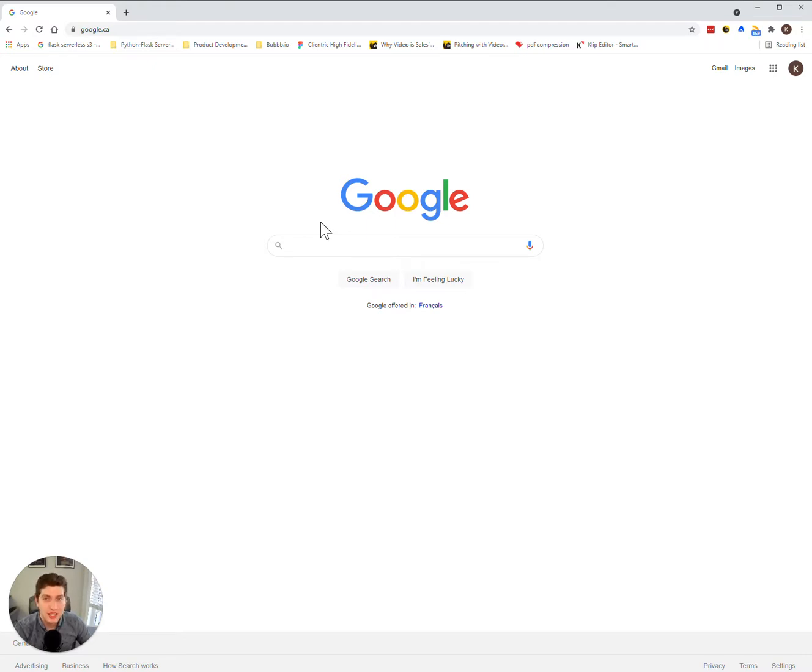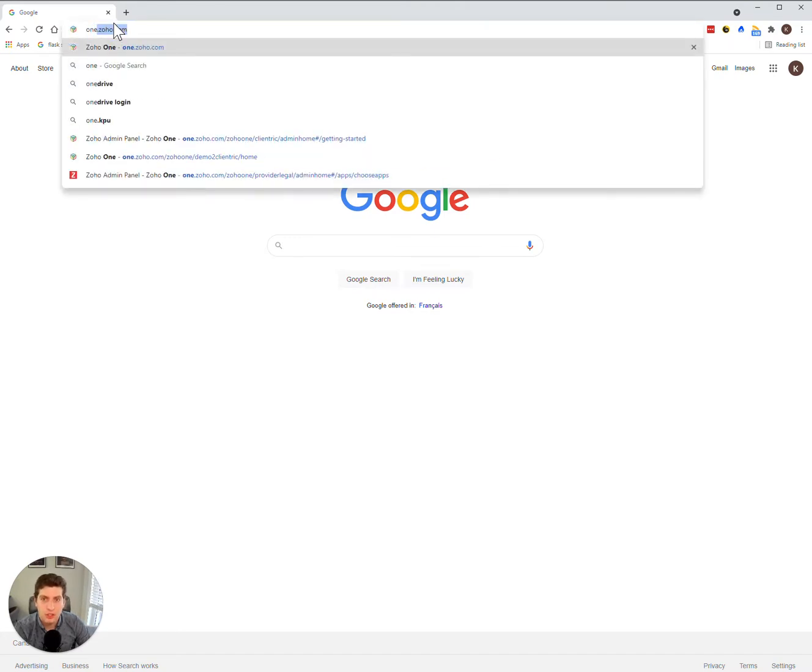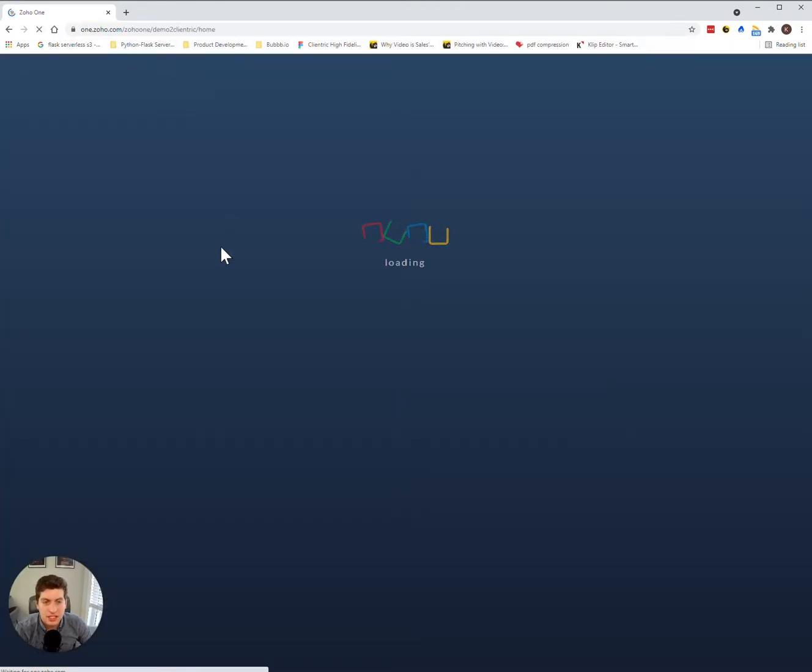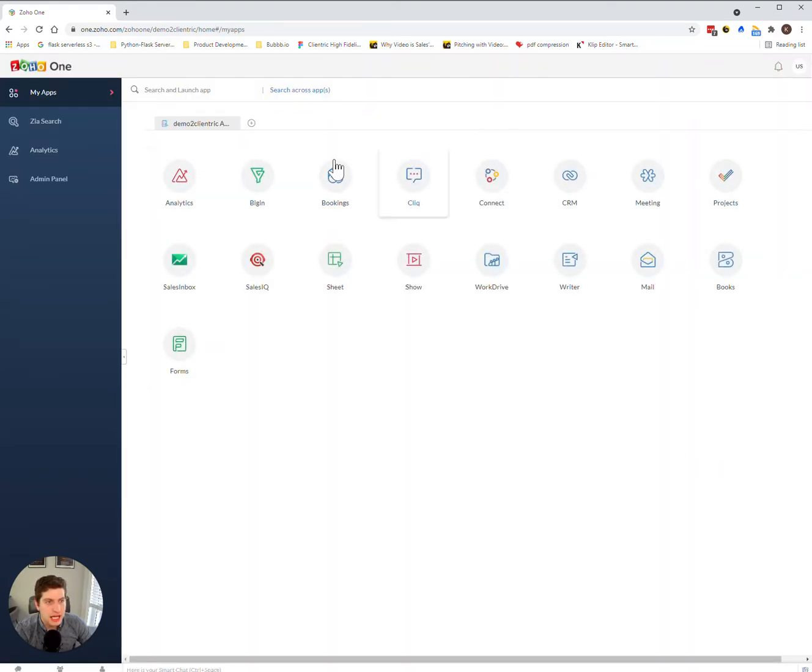So in order to get us there, we want to go to the one.zoho.com admin portal. So let's just do that now. This gets us here to our demo account. And inside here, you can see that these are the applications we have access to at this point in time. You don't see all 40 plus different apps that come with the Zoho One bundle. So we have to go in and add those individually.